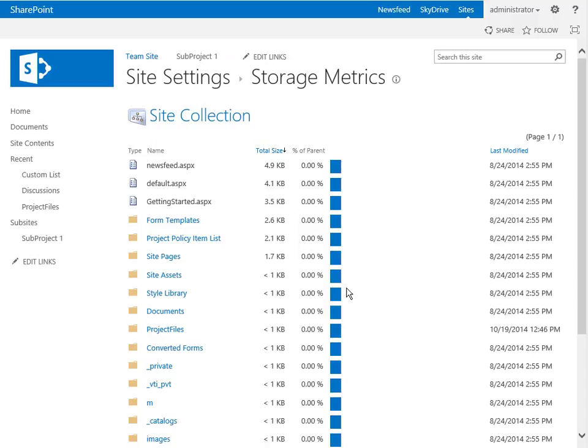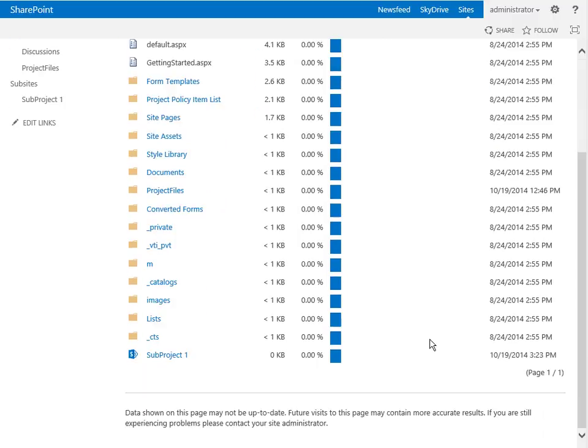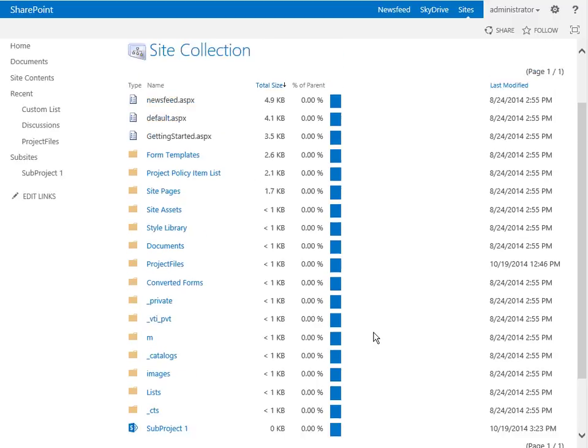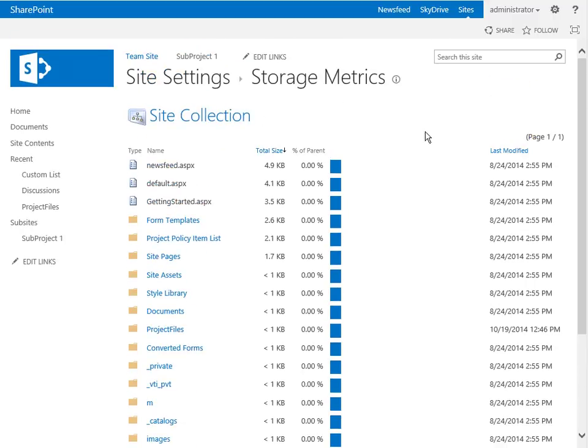So this is one of the places that if you're getting low on storage or you're wondering what's taking up all your space, you can come in here and see. Maybe somebody's uploaded a couple of big video files. Maybe there's just a lot of data in one of your lists. This is a very, very quick way of going through, seeing what's there, seeing what you need to remove or reorganize, or even just justify having the extra space.